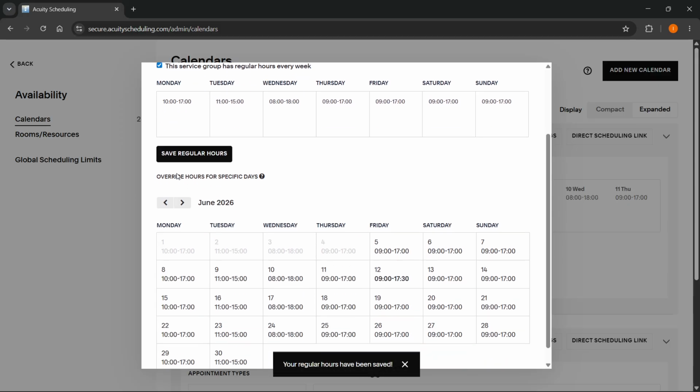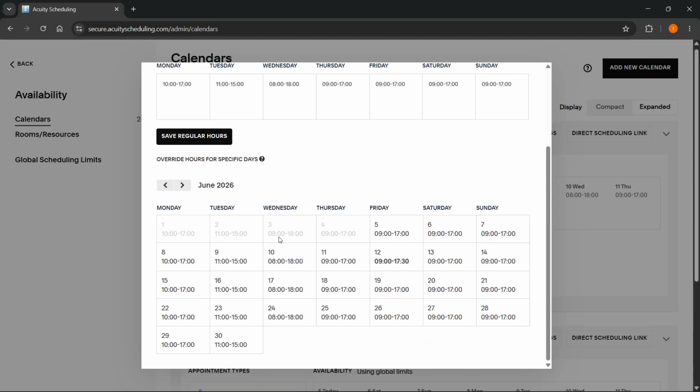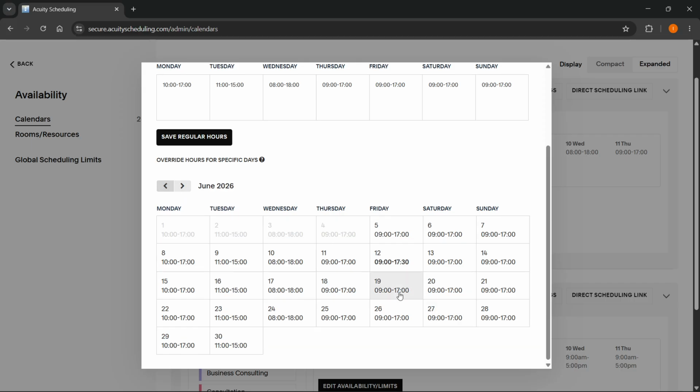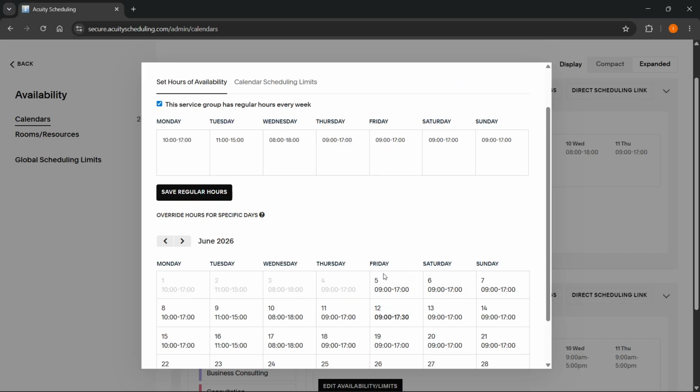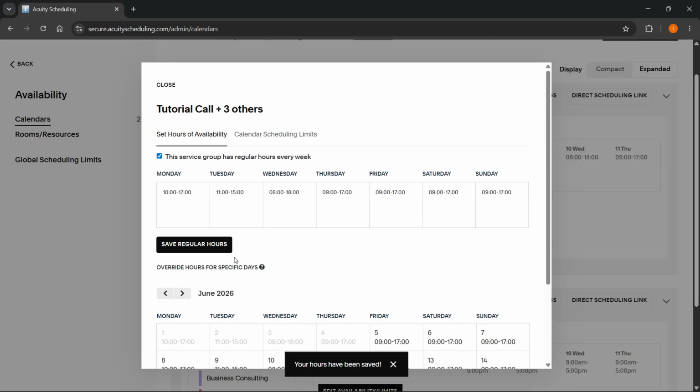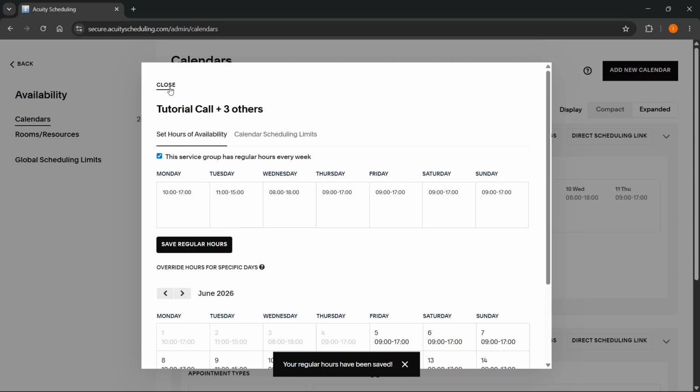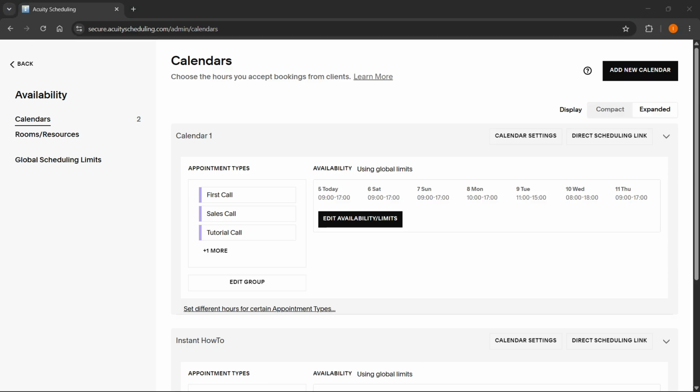Now, if you wanna override hours for specific days, you can do that down here. Just find your day, click on it, and of course, you can then kind of change it over here. Okay, so as you can see, I can change this, for example, from 9 to 5 to 9 to, I don't know, 7, and I'm gonna click on set hours, and there we go. That specific one has been overridden. Then save everything, click on close, and you've successfully set custom availability hours in Acuity scheduling.